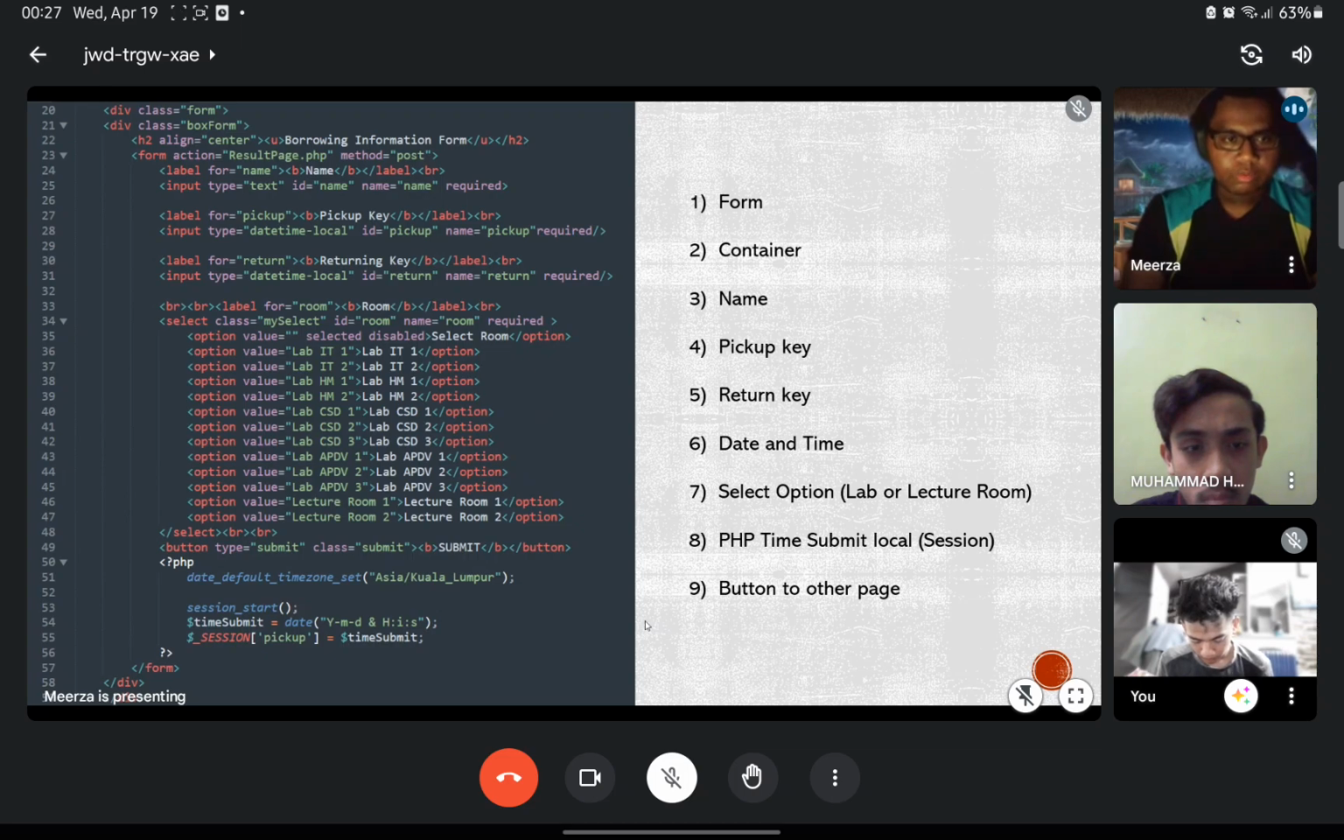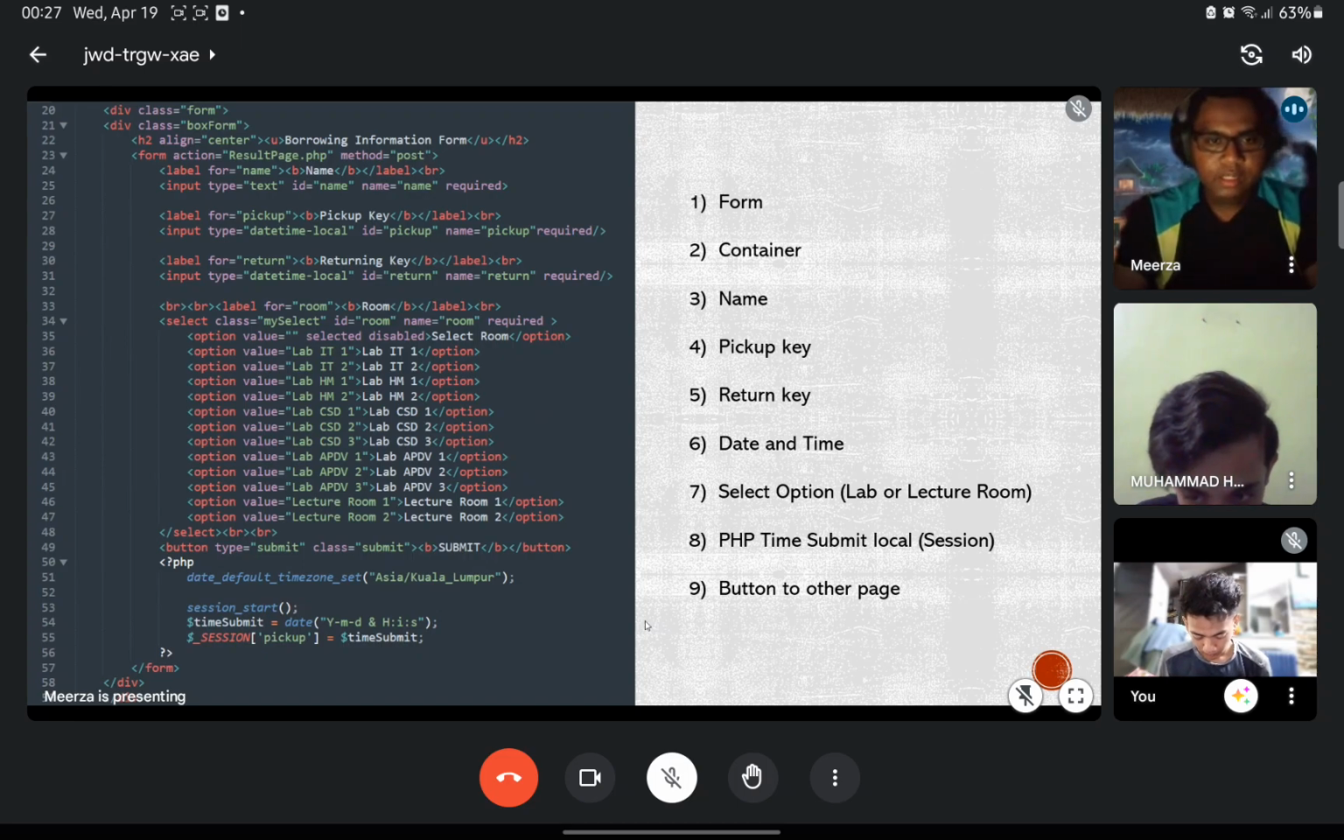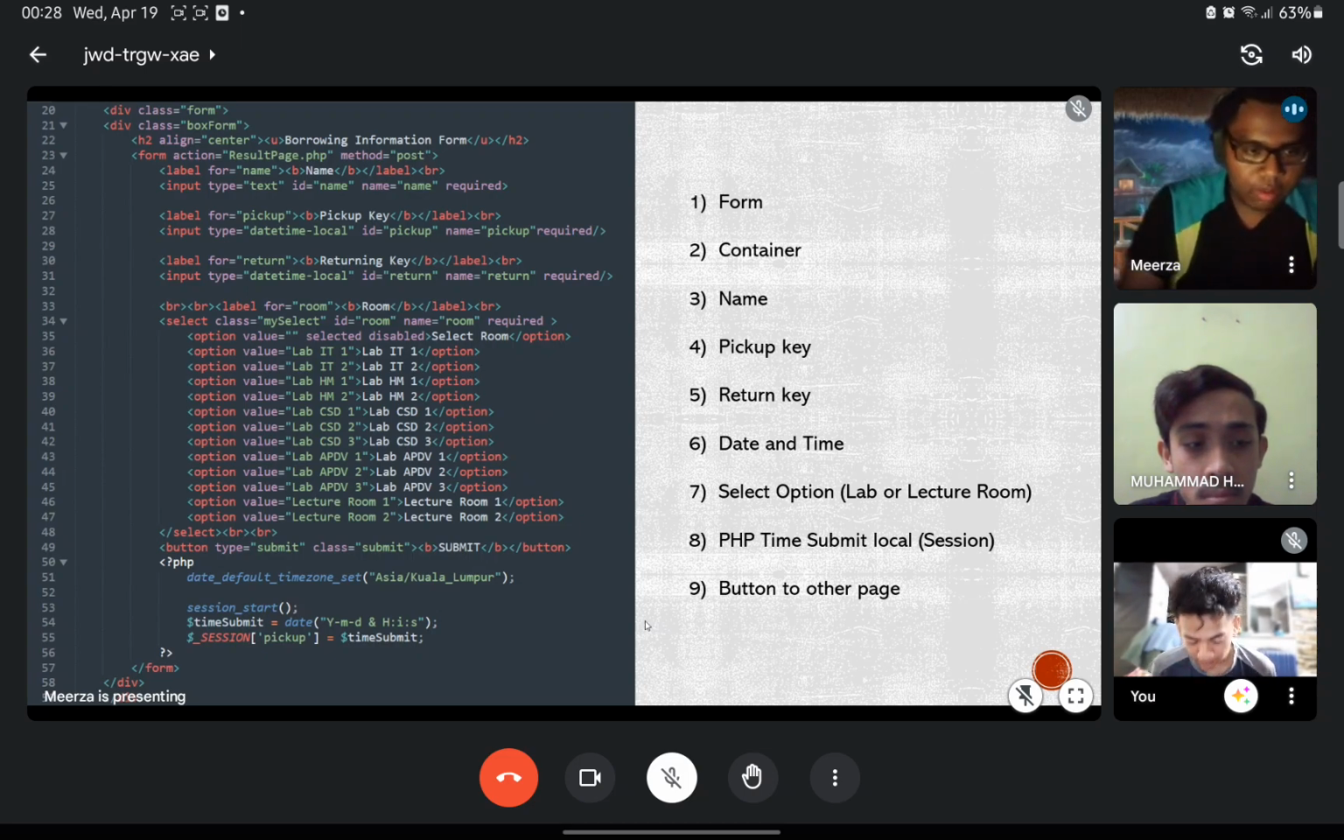And then we do a bracket text, and then we do a room label, and then we do a combo option value, where we insert the data, which is IT1, IT2, and then HM1, and so on. And then we insert the button, button type submit, plus submit, and then we have the B, which is bold, for the submit word.